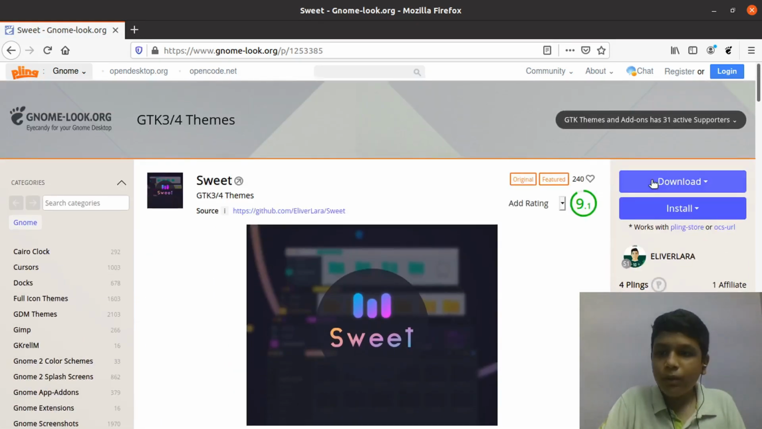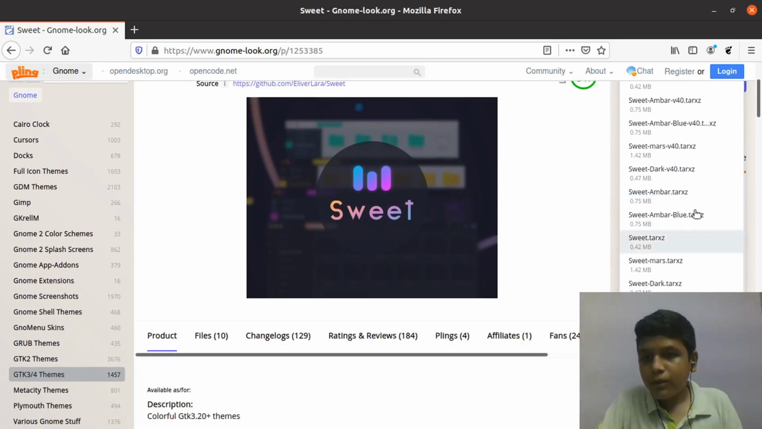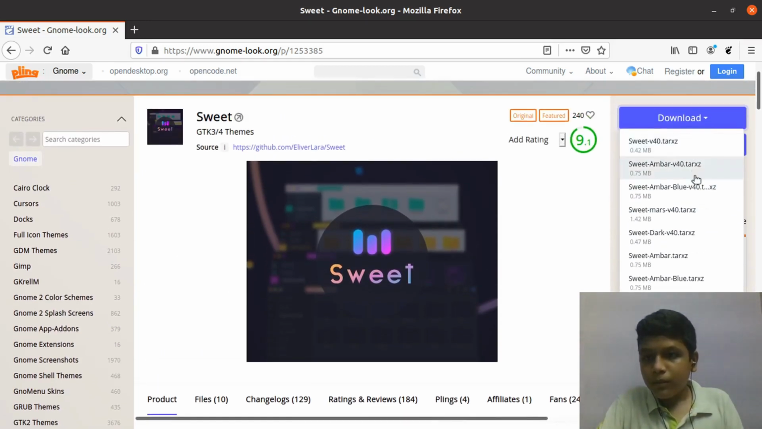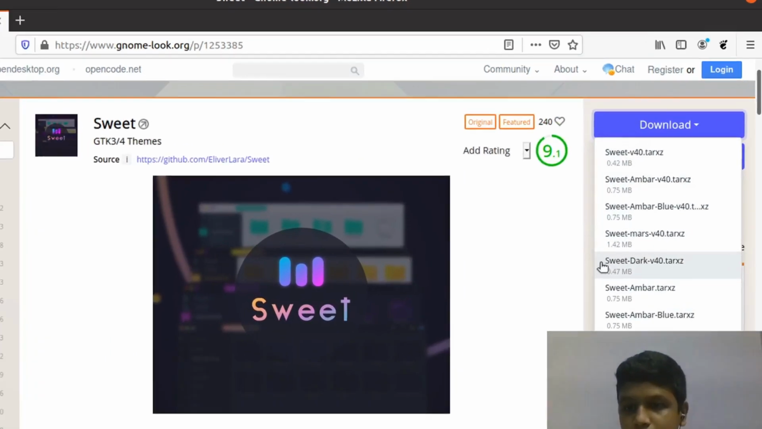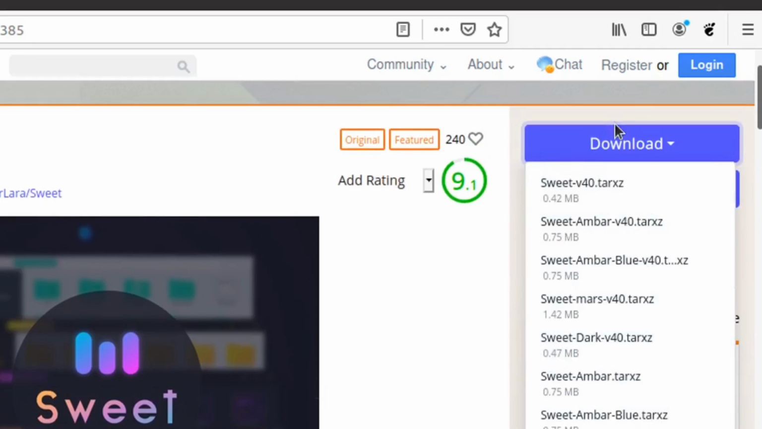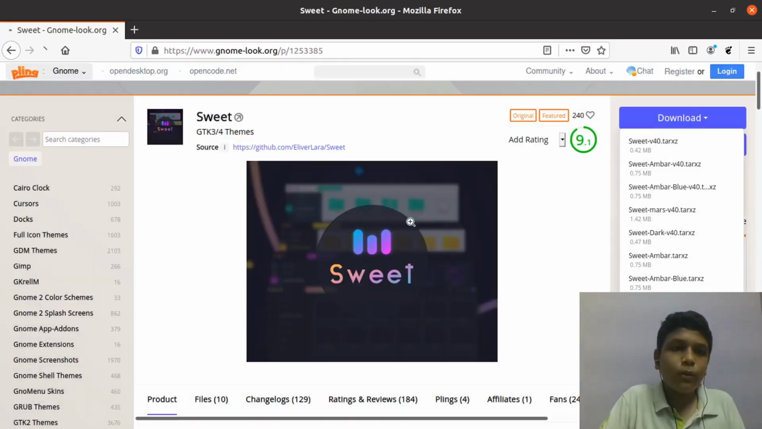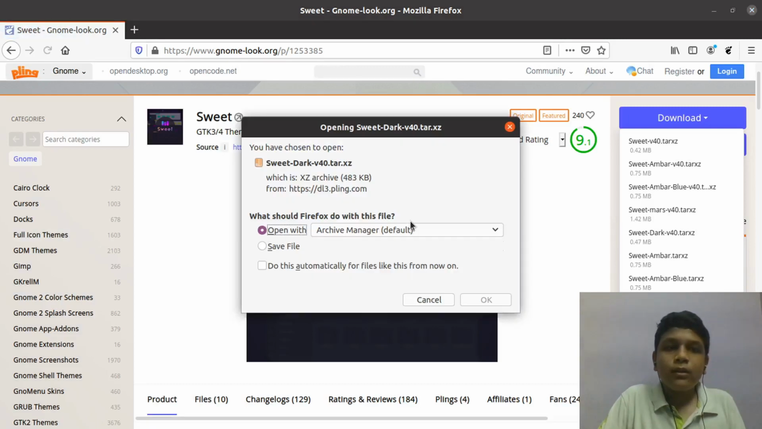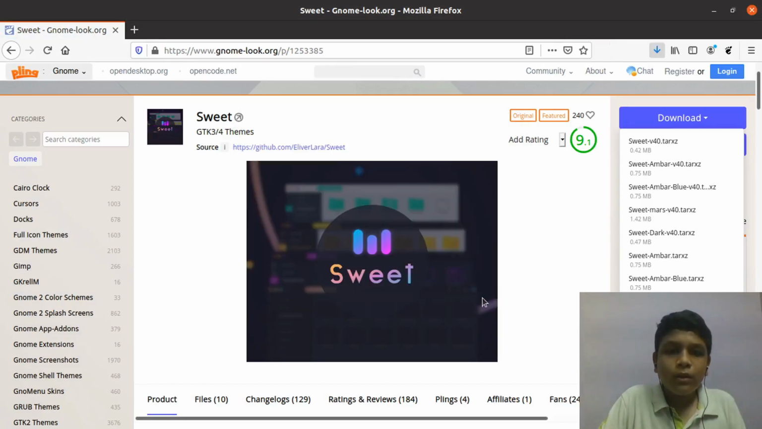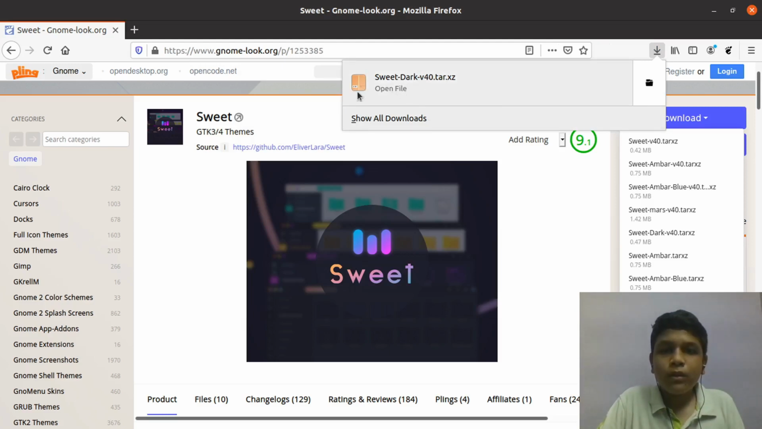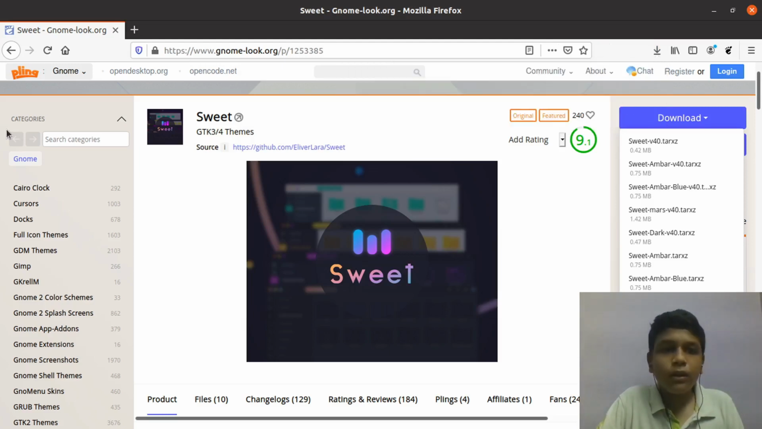So we are going to download. I'm going to install this Sweet Dark V40. You can try the others too, but I personally like this dark theme, so I'm going to download it. Click download. And we have downloaded it.